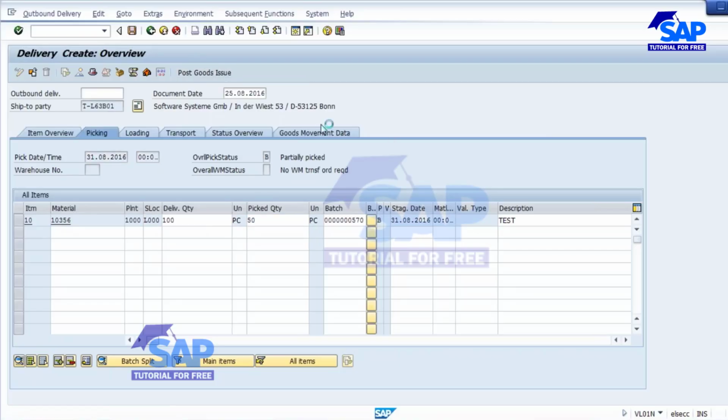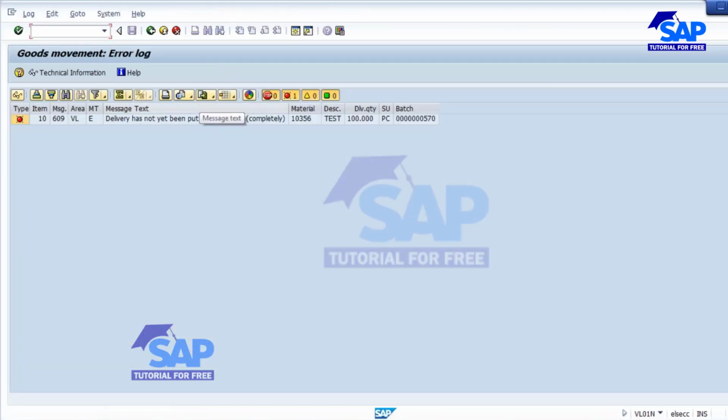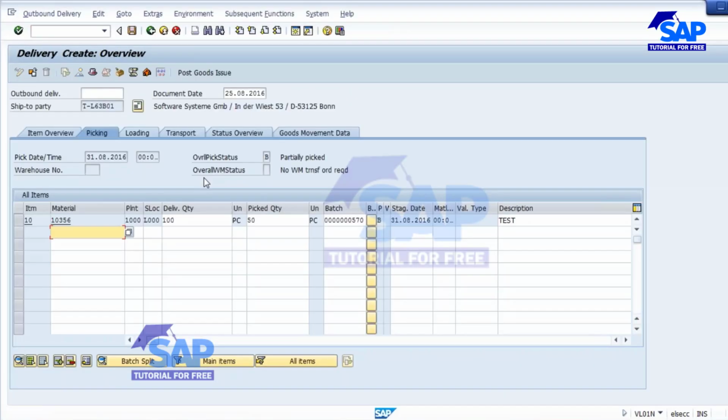Okay. If I try to do post goods issue, see, delivery has not yet been put away, picked immediately. That means this is for a different batch. That is why it is not taking the order. Okay. So that is what you need to understand. Even if you enter 100 also, it will not do the delivery.